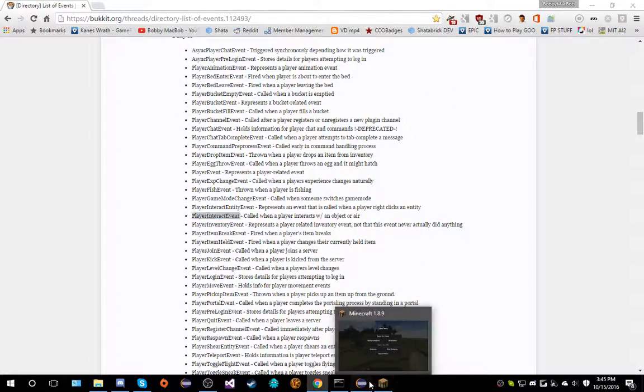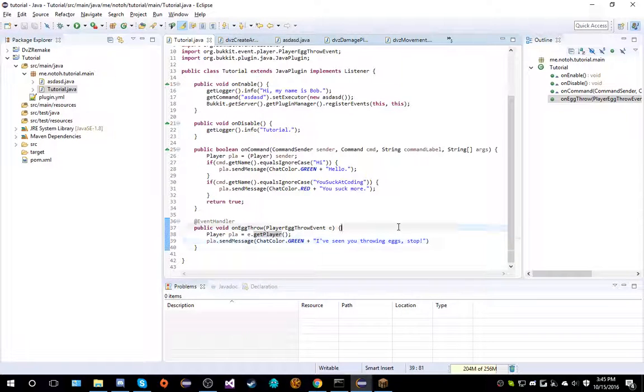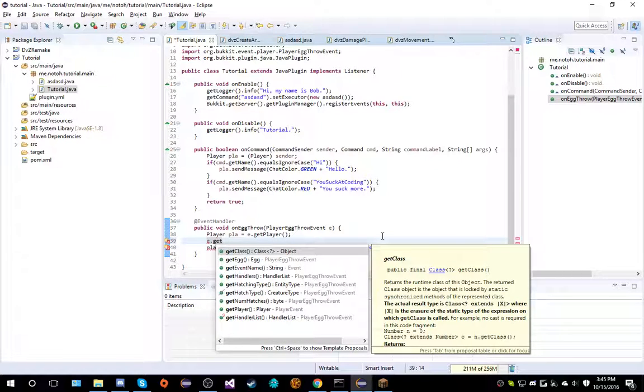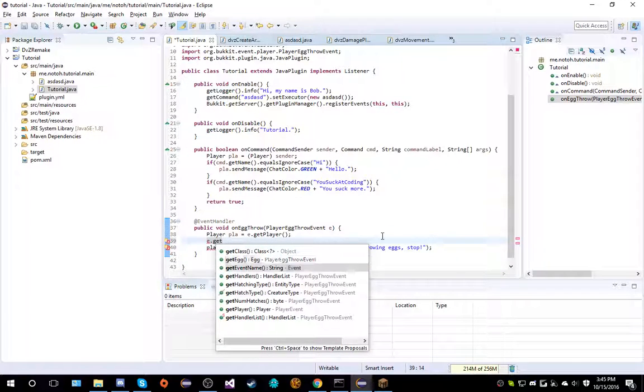And for the most part, if you want to figure out what things you can define with it, just do e.get whatever, and these are the different things you can get.